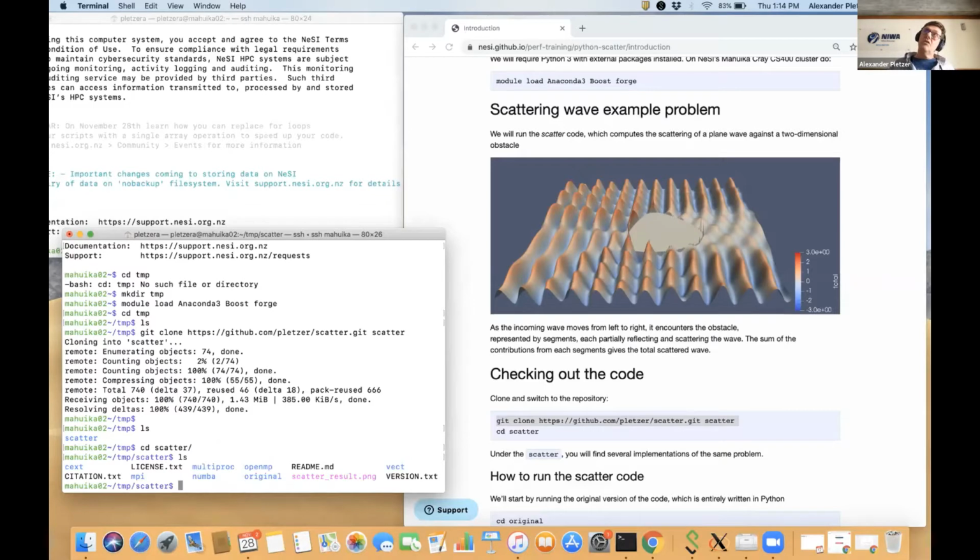Now the scatter code is just an example code. It doesn't really matter what the application is, but it's a wave propagation application. We have a wave coming from the left-hand side, we can see that on the picture. And then we have an object somewhere in the middle, some sort of potato shape object. As the waves come from the left-hand side, they get bounced off and they reflect. And when they reflect, there's a bit of a scattering, hence the name scatter.